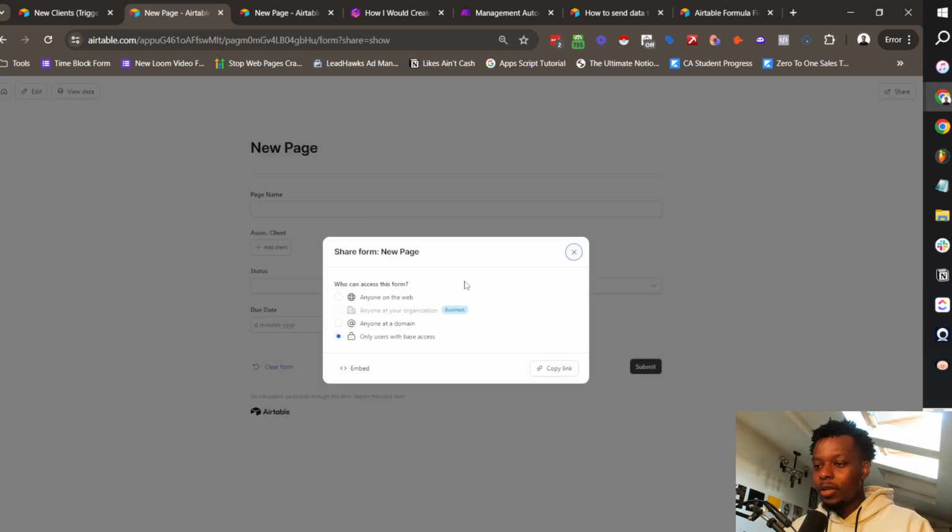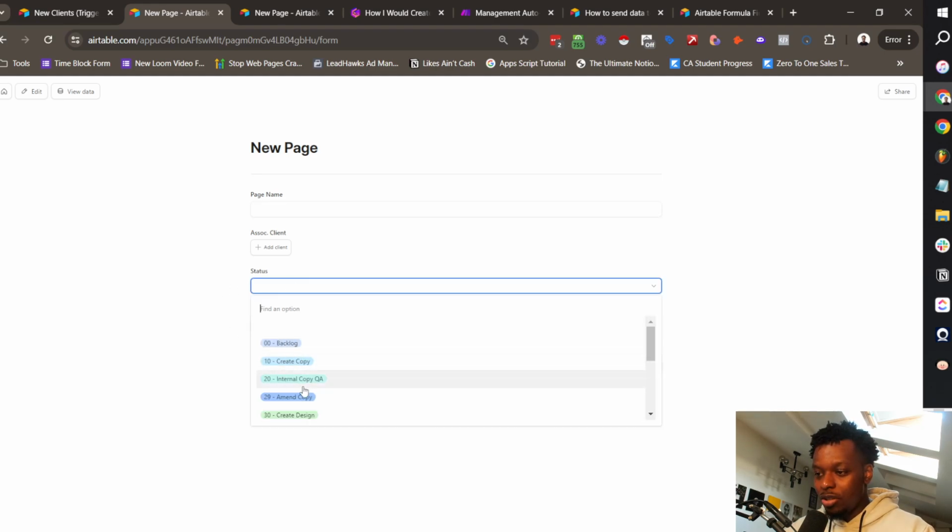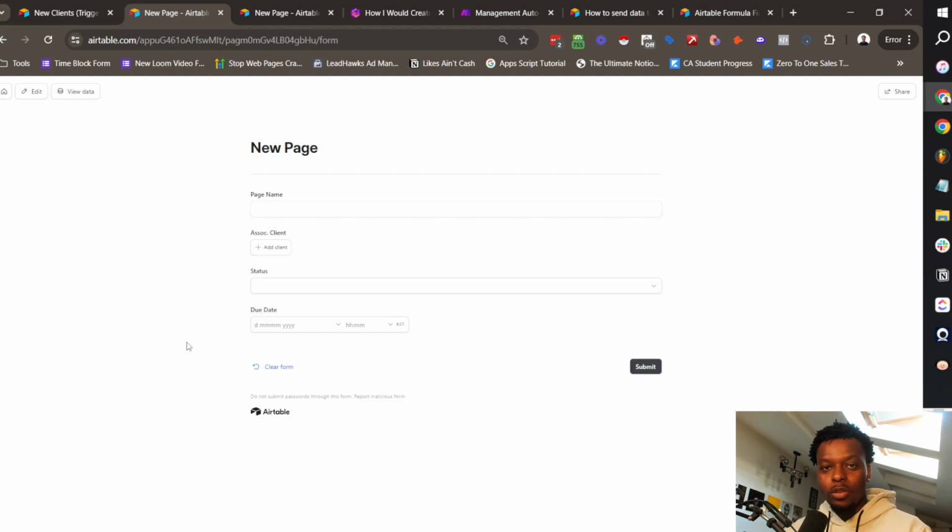So whenever this form is filled in, with page name, associated client, status, and due date, we then want it so that whenever the associated client has been added and a new page has been added, and the page is in one of these, create copy or any of these ones, the automation auto-assigns the members of the management team to this new page.